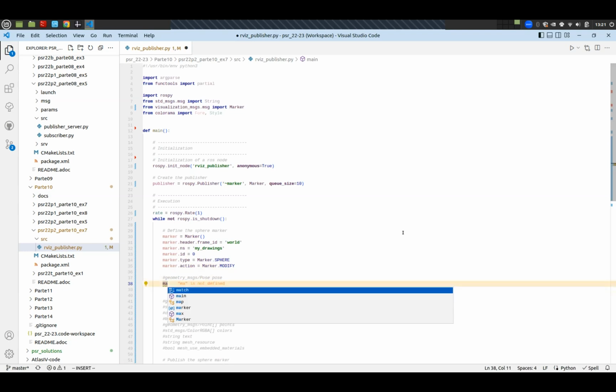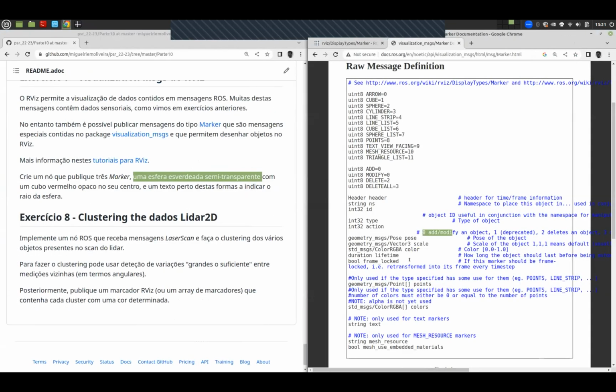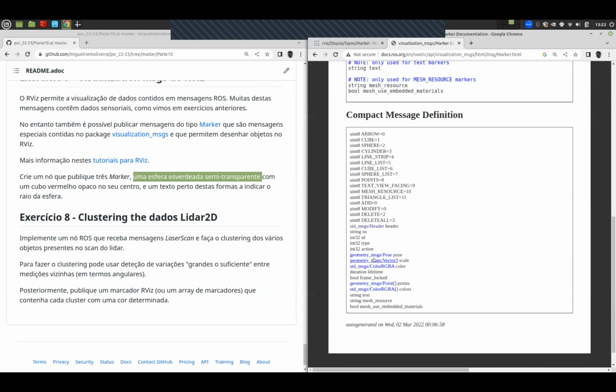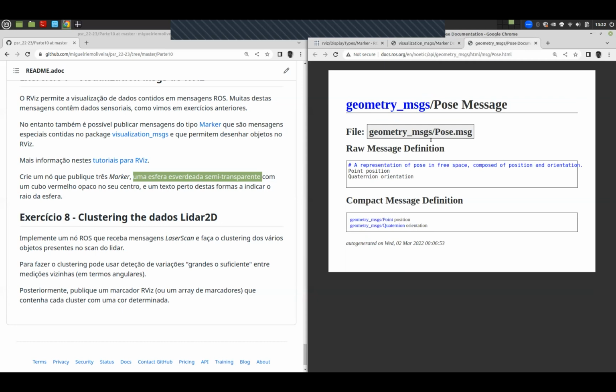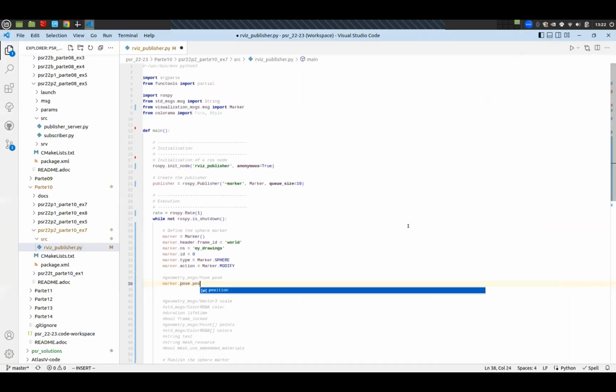Now we go for the pose. So for the pose, it will be something like marker dot pose. And what is a pose? So we go down here and we see that the pose is a composed message inside. The pose is a message in itself, like the header was, and we have to check what is inside the pose. If we go into the pose here, you can see that the pose has a position and an orientation. So let's first worry about the position. So we are doing pose dot position.